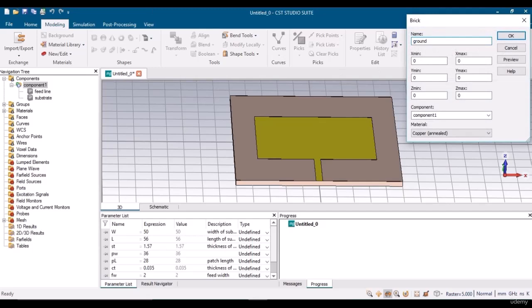So we will write the ground plane here, and in the xmin and xmax we need to define the variables. It is the same size as the substrate, so we'll write minus w by 2 and plus w by 2, and the substrate length was L, so we will write minus L by 2 to plus L by 2. And for the Z max, we know that the thickness should be the thickness of the copper, CT, so we will write minus CT here because it should be below the substrate.